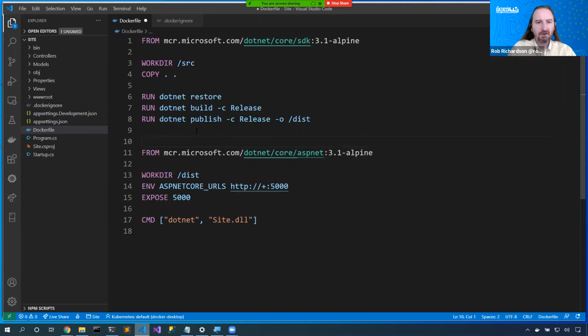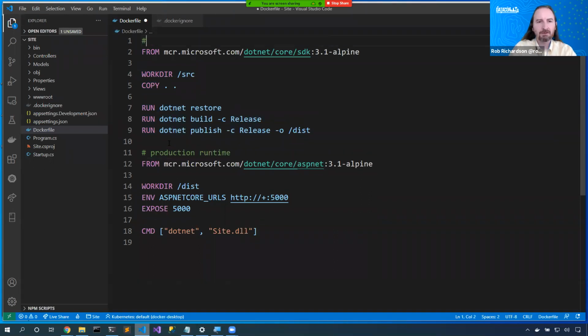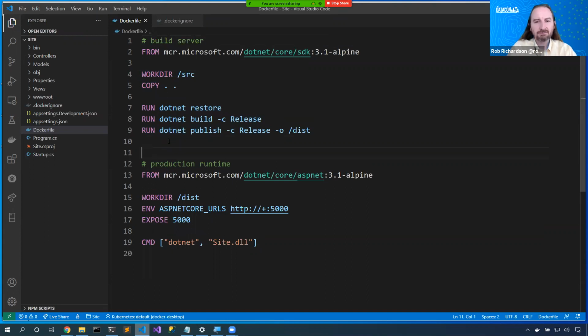So we have one image here that is our build server, and we have one image here that is our runtime server. Let's make those comments. So production runtime, and this one is build server. That isn't a great analogy, but that works. Now we can move this to, I don't know, let's call it app.